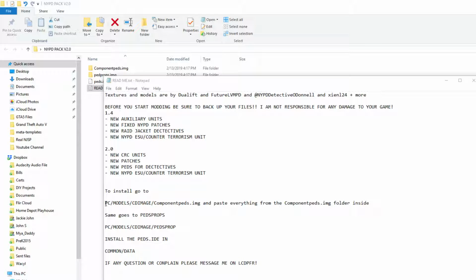Install, you want to go to this directory right here. Inside components.img is all the component peds that you want to replace. Same goes for the ped props, which goes here, PC models, CD image, ped prop, and then install the peds.ide and common data. All right.